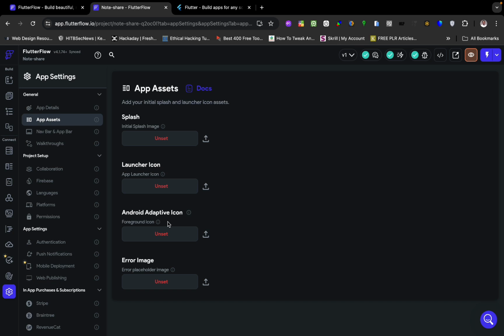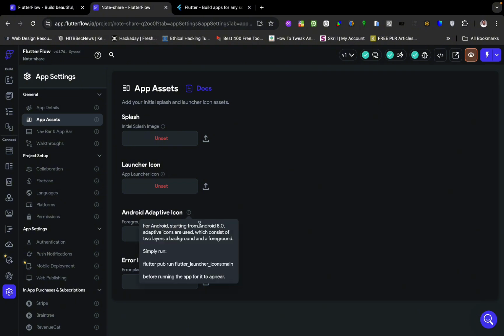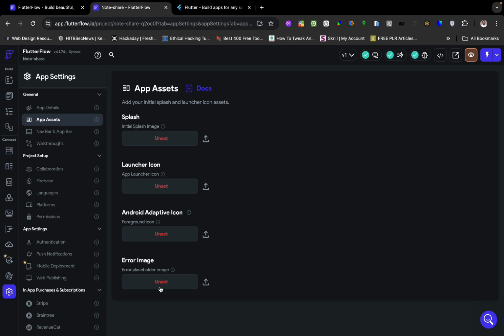And then the Android adaptive icon, which is the same thing as the launcher icon for Android. Starting from a newer version, Android adaptive icons consist of two layers, background and foreground. Then the error image placeholder. This is what shows when you have an error with images.